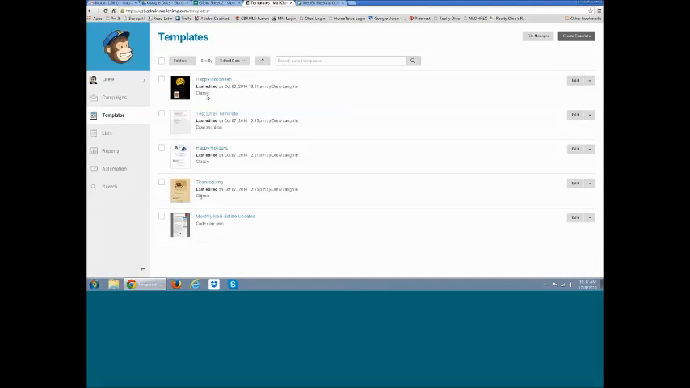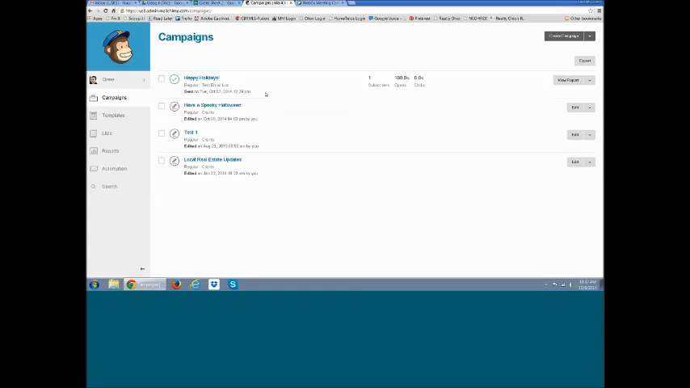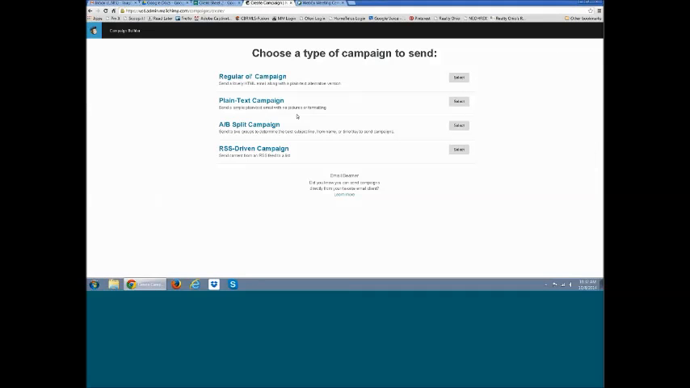So I've got my Halloween template edited, built the way I want. So now I'm going to go into campaigns. I'm actually going to build this email campaign that's going to go out. You'll see in here I've already got "Have a Spooky Halloween," but we're going to do a new one. So create campaign up at the top right, regular old campaign.